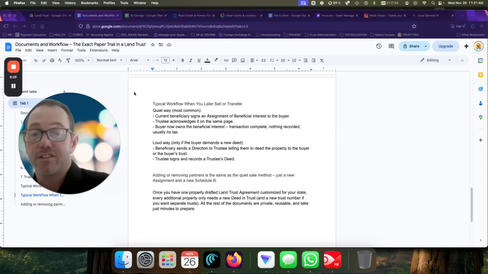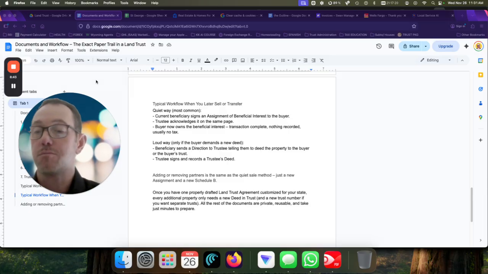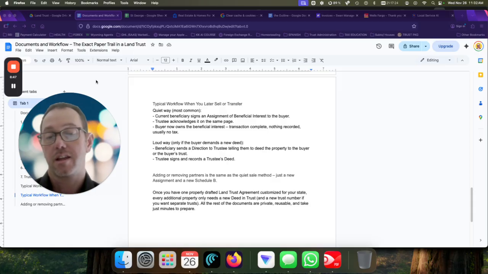So once you have drafted the land trust agreement, customize it for your state. Every additional property only needs a new deed in trust and a new trust number. All the rest of the documents are private, reusable, and take just a few minutes to prepare. So let me restate that. All the rest of the documents are private. They're not going to go public. They're not going to get recorded. They are reusable. You can reuse these for new deals, new properties, and it takes just a few minutes to prepare.